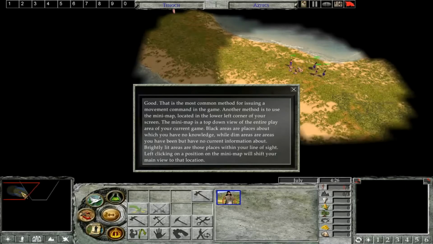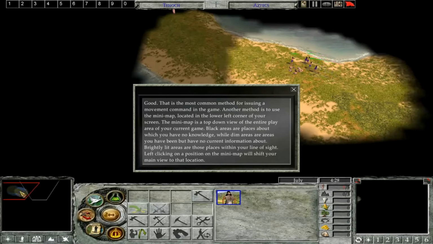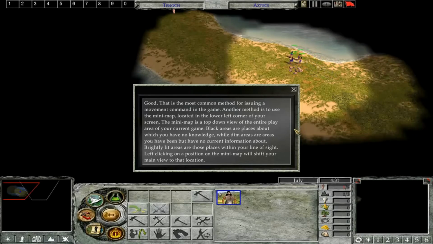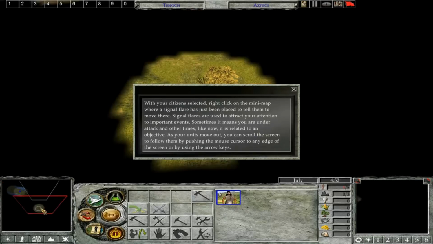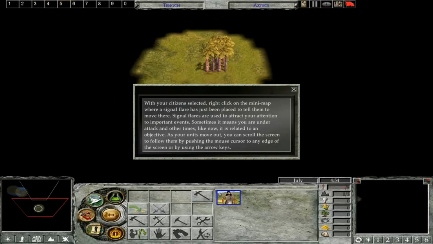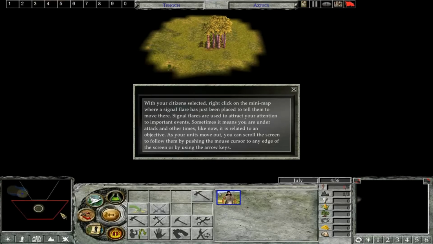The minimap is a top-down view of the entire play area of your current game. Black areas are places about which you have no knowledge, while dim areas are areas you have been but have no current information about. Brightly lit areas are those places within your line of sight. Left-clicking on a position on the minimap will shift your main view to that location. With your citizens selected, right-click on the minimap where a signal flare has just been placed to tell them to move there. Signal flares are used to attract your attention to important events.